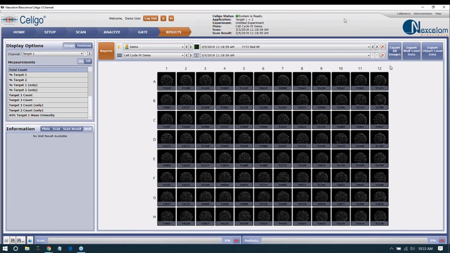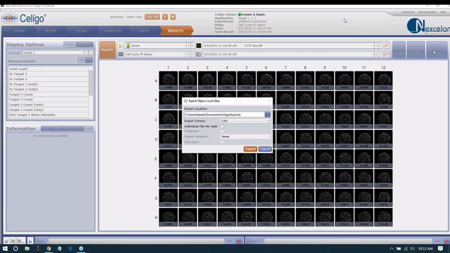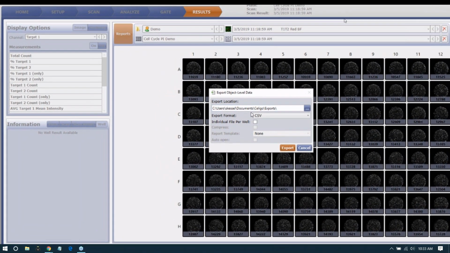And now what I want to show you is how to export into a template. So click on Export Object Level Data. We'll switch the format to the ICE no images. And we'll click on Report Template. There's our new template. And also auto open. So the file, once it's done exporting, will automatically open up FCS and populate the template with the data.